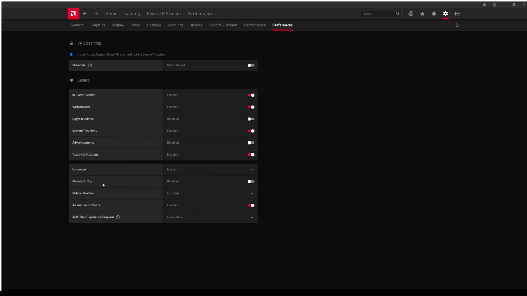System menu tray, always on top, sidebar position, animation effects, and then your user experience program, which you can opt out of. I am in it right now. I want to see what AMD collects. I'm hoping that this would actually improve AMD software, but only time will tell.